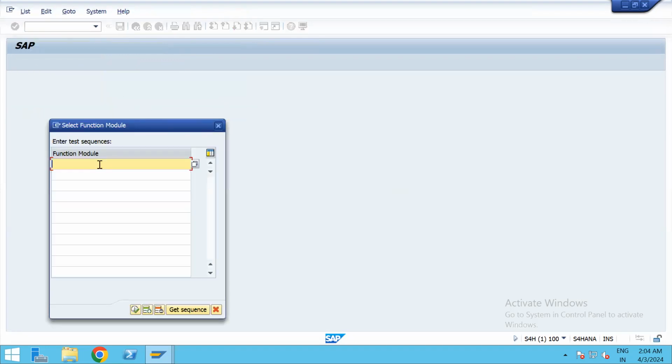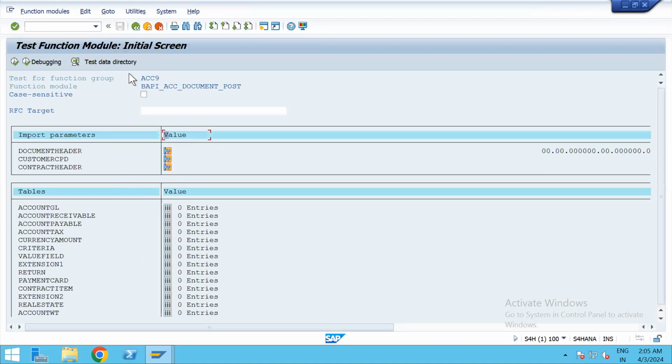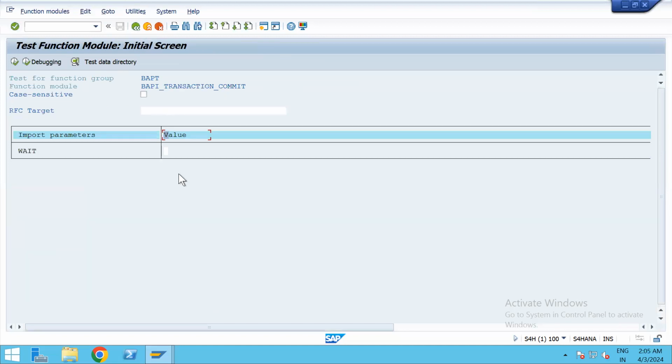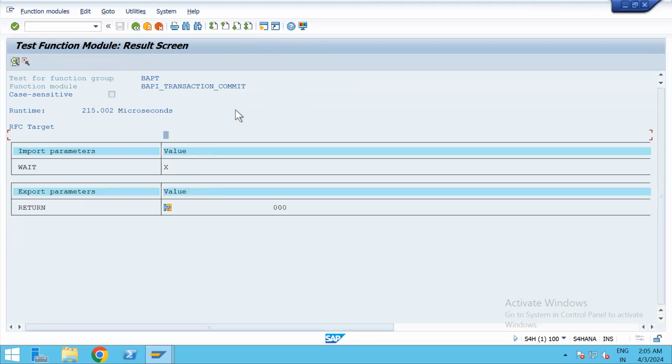Click on test sequence. Now this is your BAPI account document post, and you select this one, commit, execute. Now here you will select this BAPI account document test directory 4. Automatically all the data has come. You click on execute, it will get executed, 40022. Remember. Now back. Now click on wait X and execute. See, this is the transaction complete. Now the entry has been posted in the table.